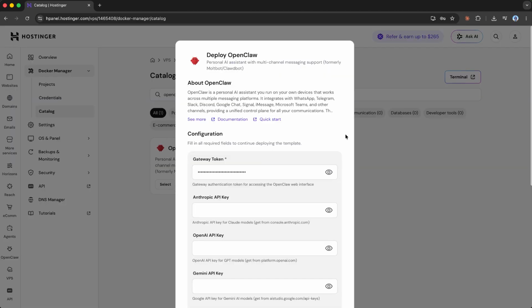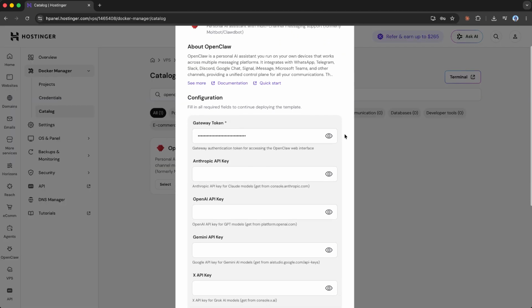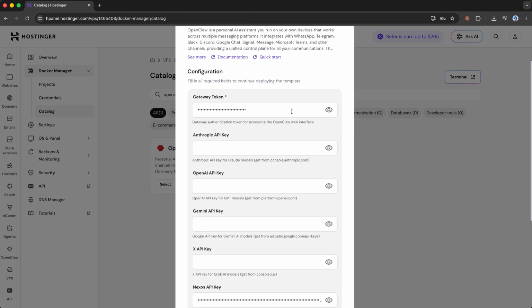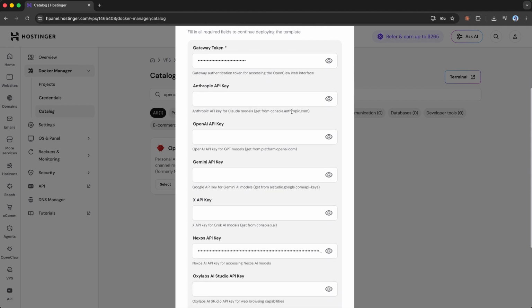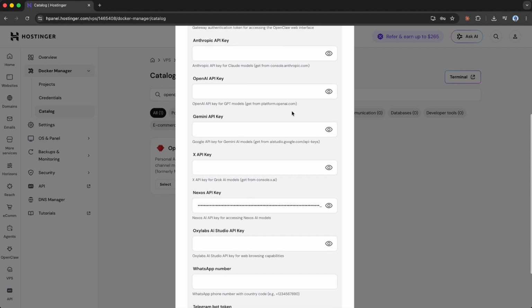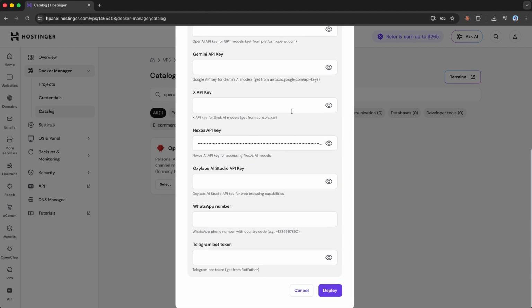Now we are inside the one-click deploy configuration for OpenClaw. The first field is the gateway token. This is what we will use later to access the OpenClaw web interface. Hostinger already generates it for us, so we don't have to create it manually. I still recommend saving it somewhere secure before moving forward, because we will need it when we open the OpenClaw dashboard. Then we have several optional AI provider fields: Anthropic, OpenAI, Gemini, X, Nexos, and Oxylabs.